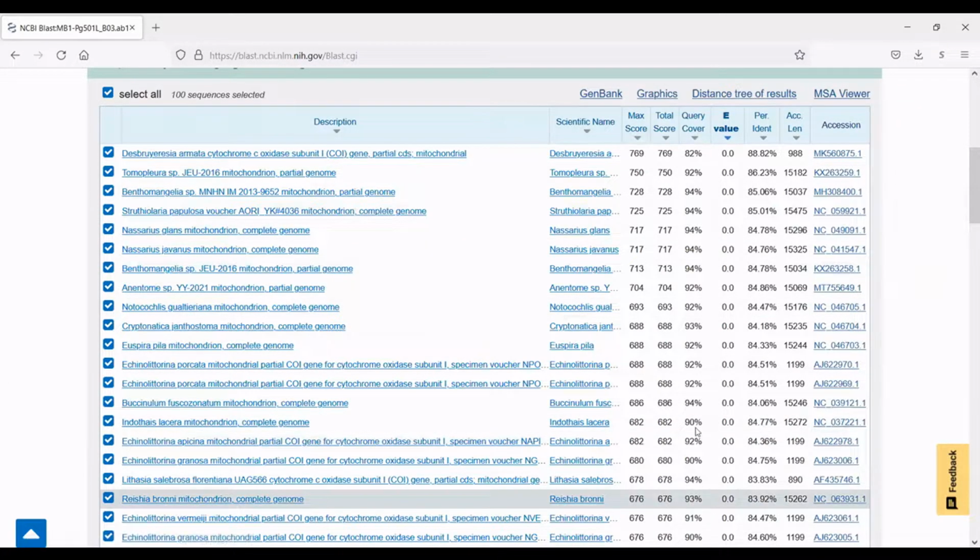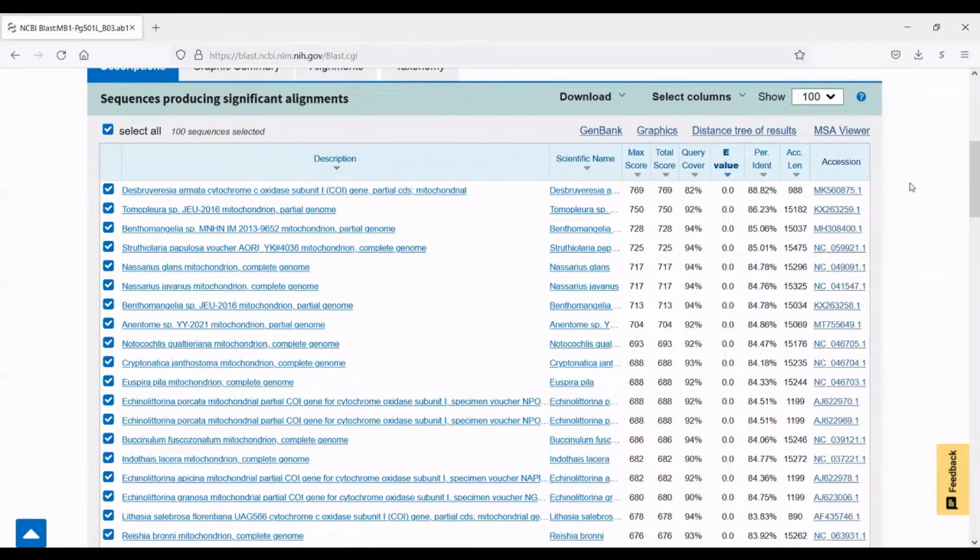In particular, these are ordered by percent identity. And so you can see that the highest percent identity is up here at 88.82%. And this is Desperecia. This is a genus of snail, deep sea snail to be exact. And this is actually the genus that I was hoping to find.